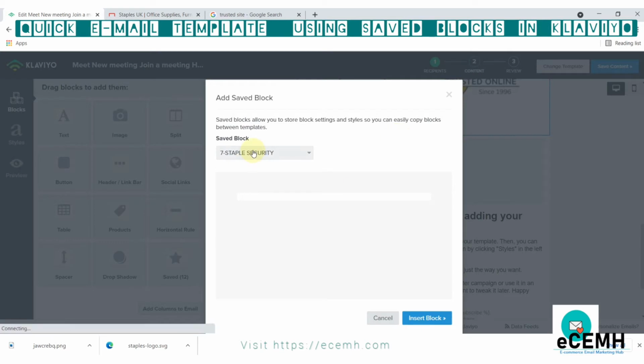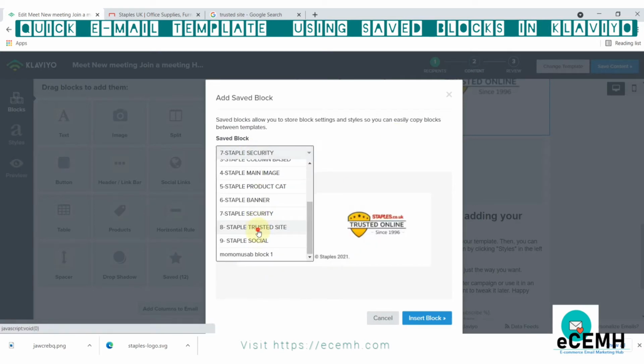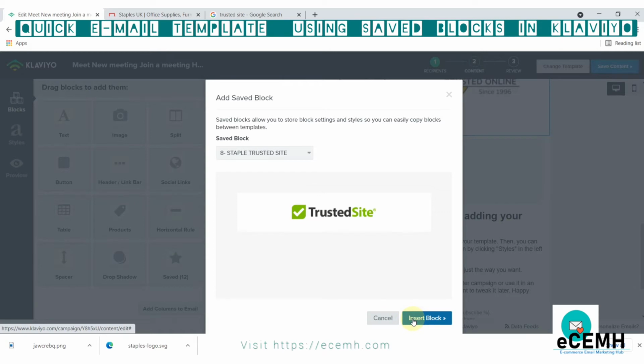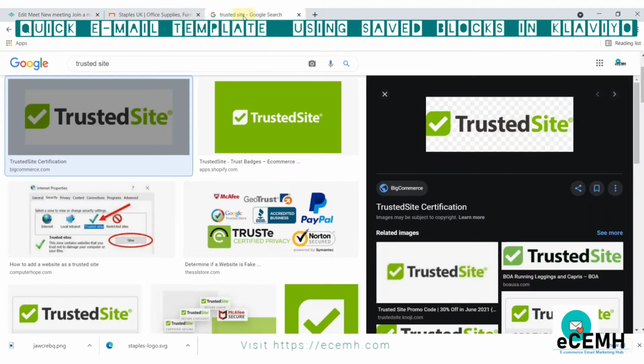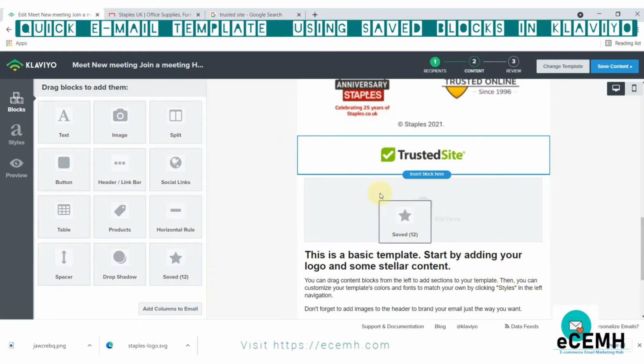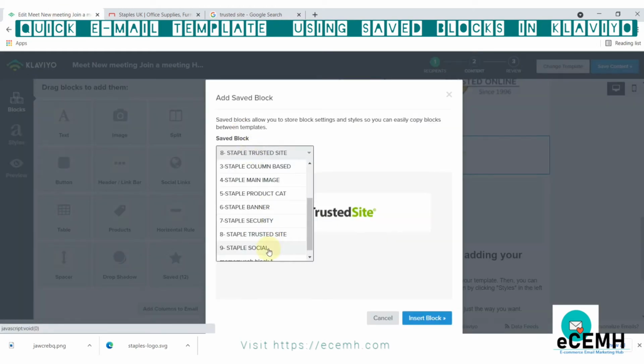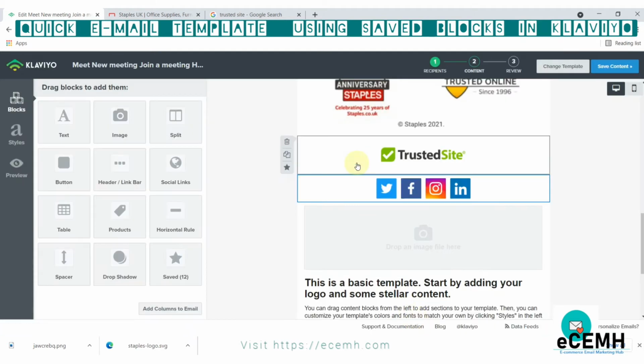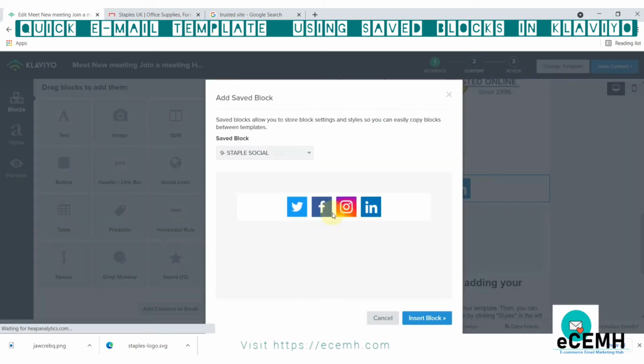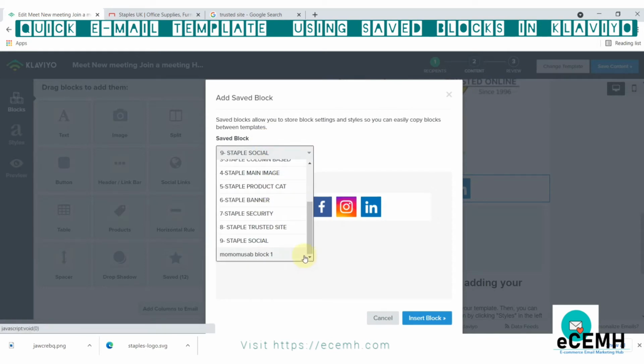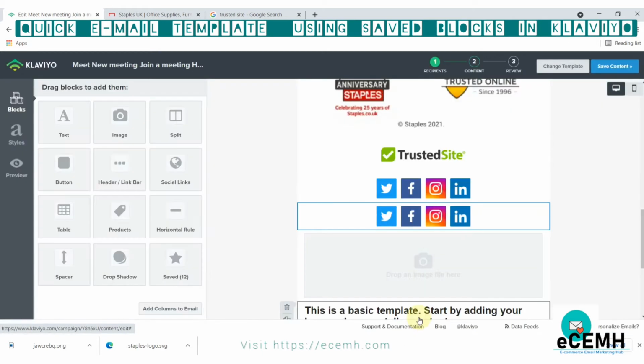Number eight, staple trusted site image. I just copied it from Google. Okay. Trusted site. Next one is number nine, staple social media links. All of you know very well how we can edit it. I will just let you know how we can change its style and size and font. Number 10, staple copyright disclaimer.